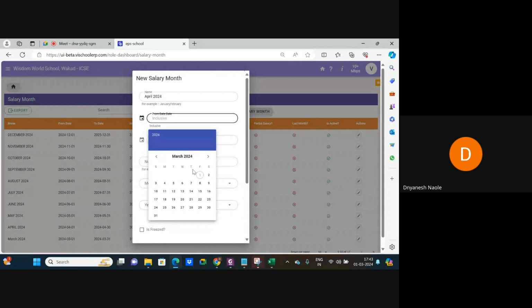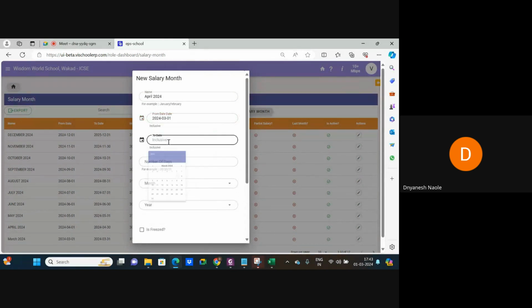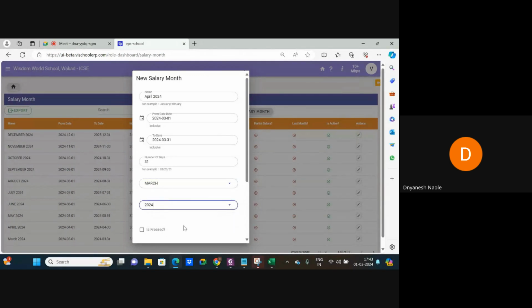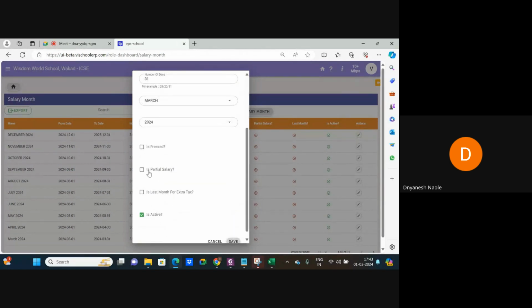Then you can enter the dates. The number of days is 31, the month is March, and the year is 2024. Now there is partial salary. This is one toggle, which I had already explained to you. That rule will be applicable, whatever 80-20 or 70-30, whatever you have defined.